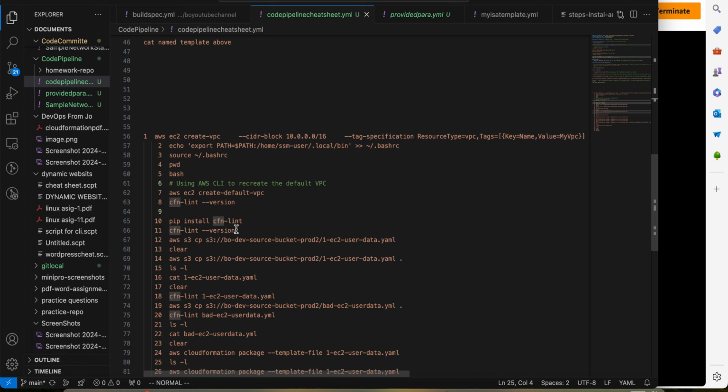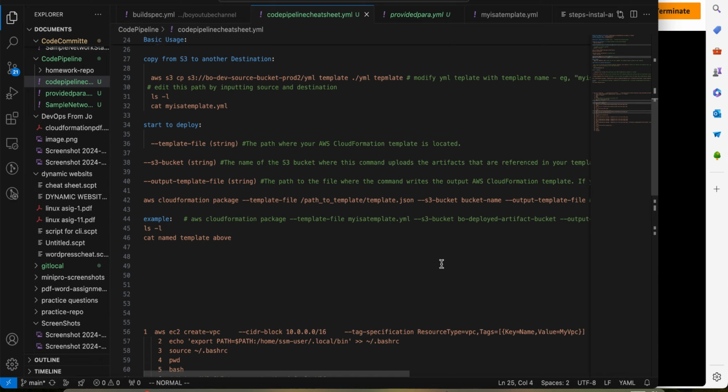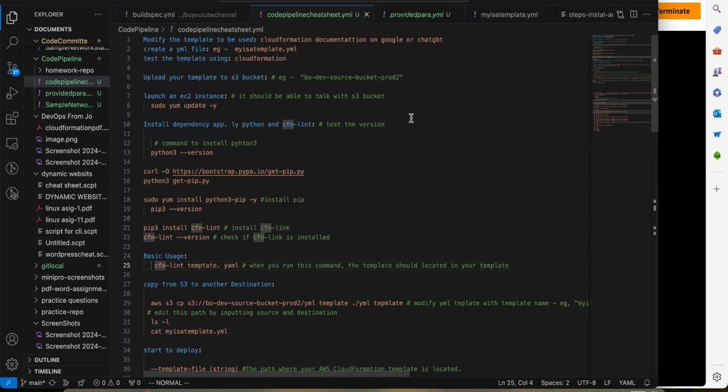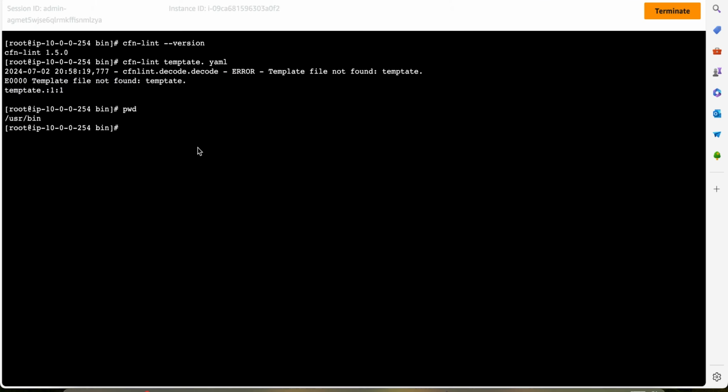Yeah, once we install this, we are going to copy our template that we stored in the S3 bucket, and we will bring it up here. All right, so that's what we're going to do. We're simply going to copy the template that we stored in S3.